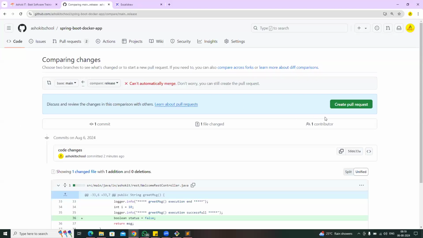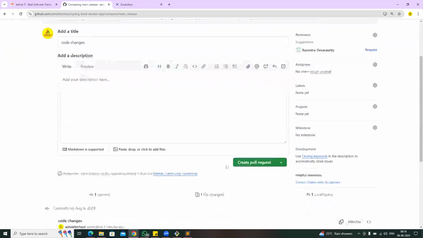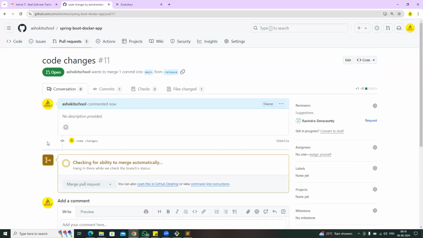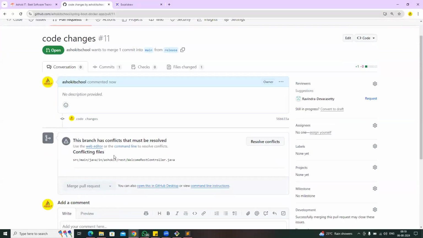Still, you create the pull request. Create a pull request now. The pull request got created. My pull request is open, but it cannot be merged directly. There is a conflict that must be resolved. There are two scenarios when we will get conflicts in a Git repository. First, when you do a Git pull, if the repository changes and your local changes are in the same file, same line, then you will get a conflict. Second, when you are merging the changes from one branch to another branch, there is also a chance of getting a conflict.